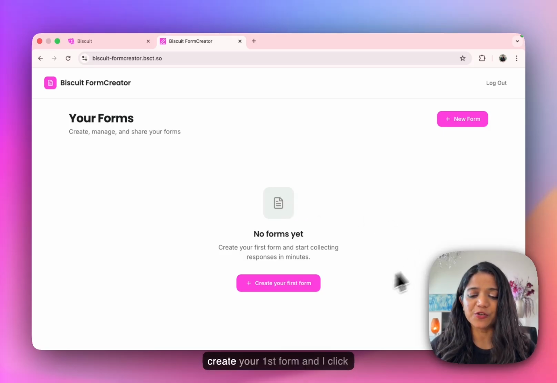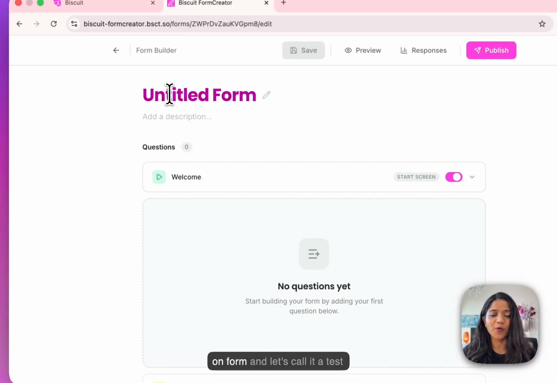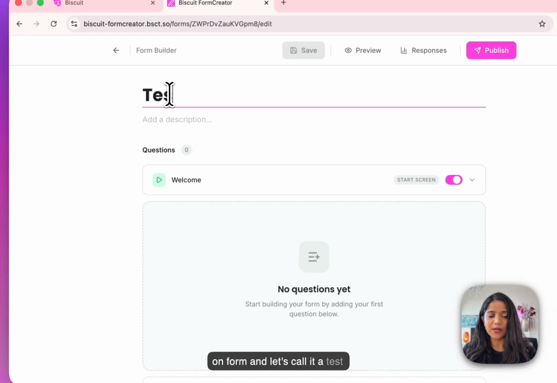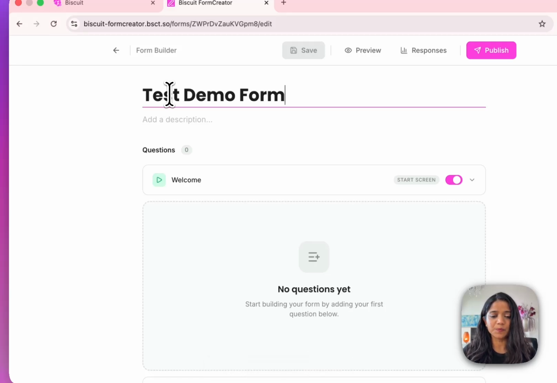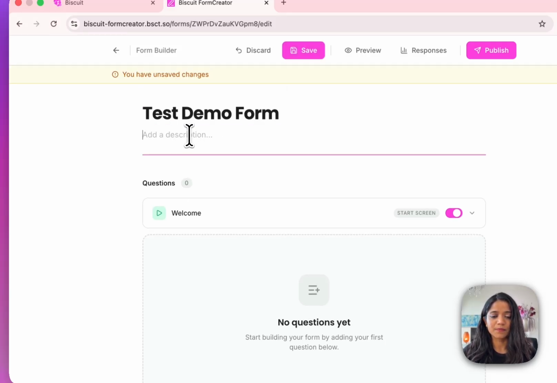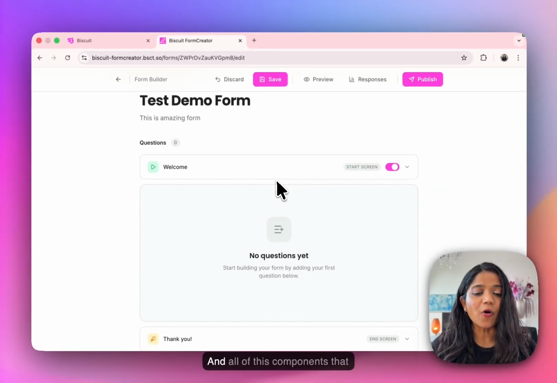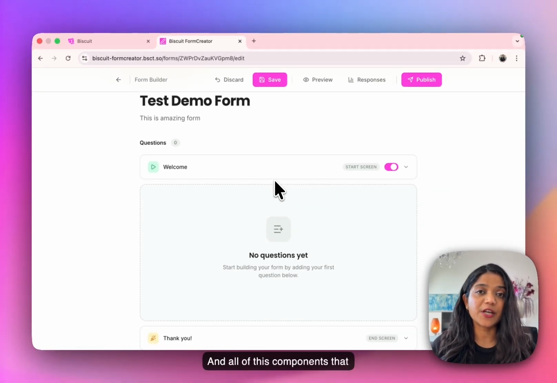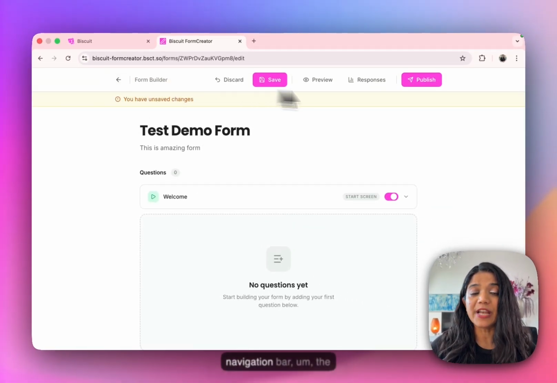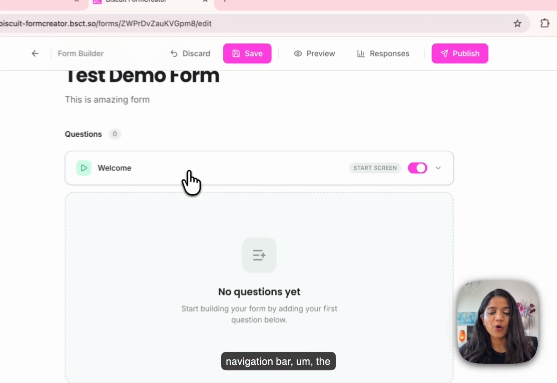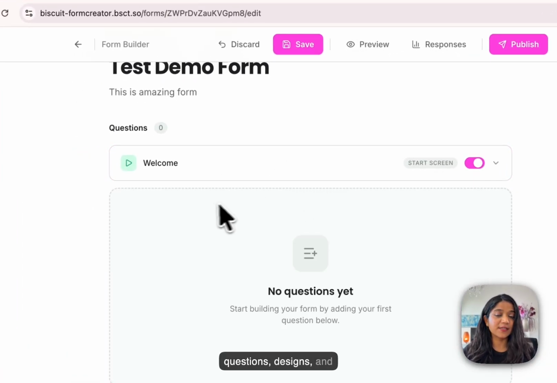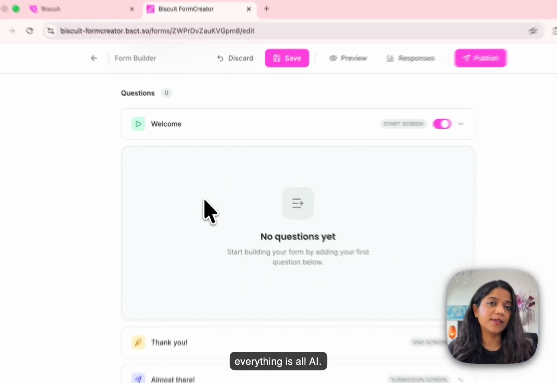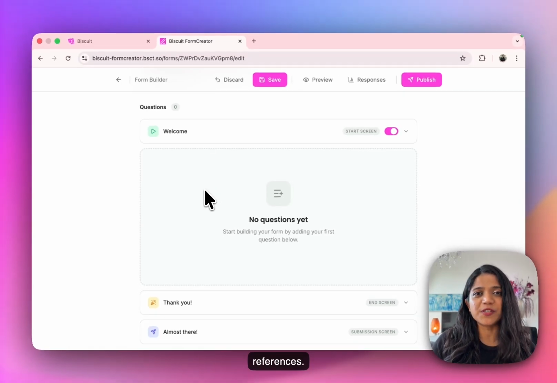So let's say you want to create your first form, and I click on form, and let's call it a test demo form. This is an amazing form, and all of these components that you see, for example, the top navigation bar, the questions that I have, the question designs and everything is all AI. So I only had to give it references. I had to tell it exactly what I wanted.